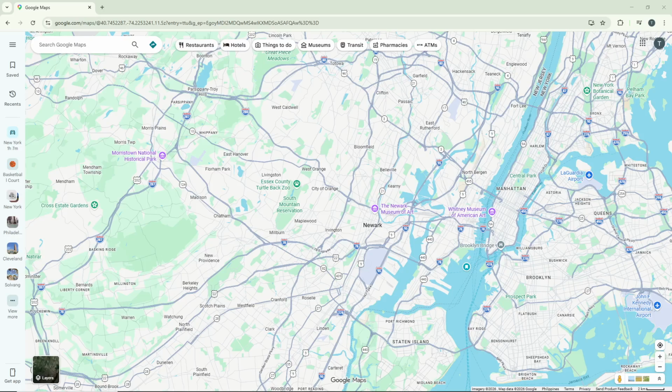This is especially useful if your village or community isn't showing up on the map yet, and you want to help improve the accuracy of Google Maps for everyone in your area.